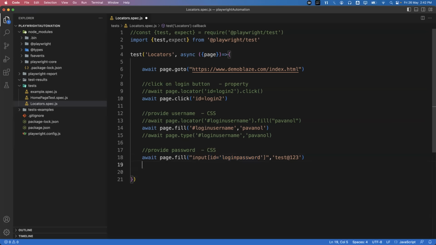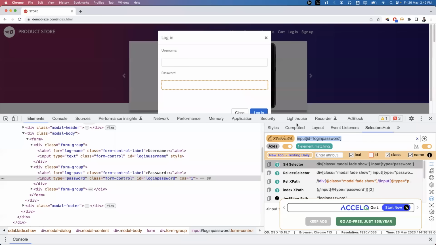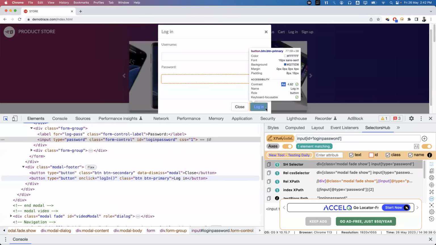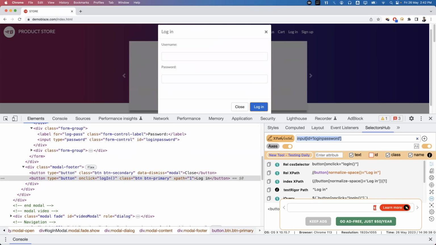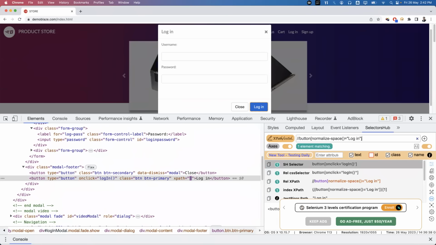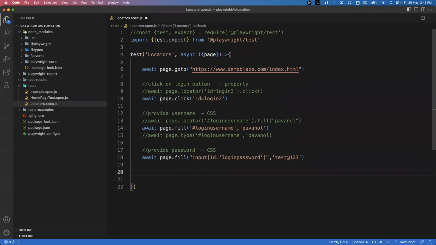So now what do we need to do? We need to click on login button. So now go back to your application. Let's try to inspect the login element. For the login element, this time I'm going to use XPath. Okay, so how to use an XPath? This is the XPath of the login element I'm capturing from the selector. So if you want to use this XPath, then go back and we need to click on login button.